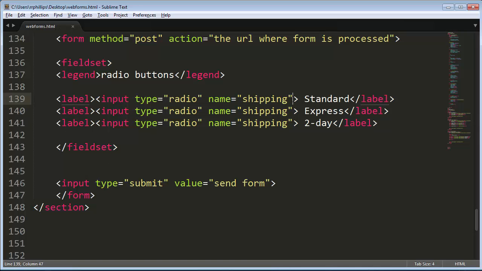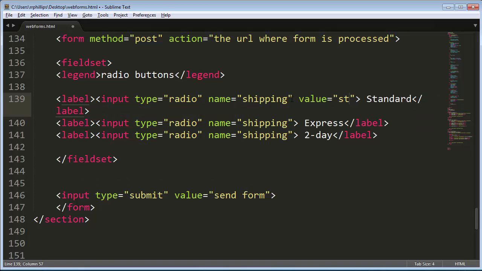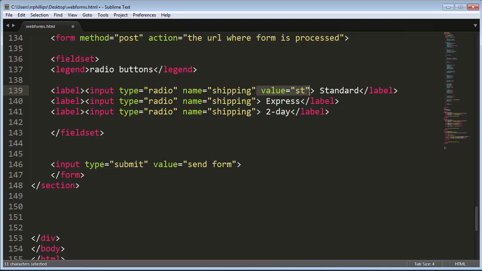Now, a couple other things I'll go ahead and put in. I'm going to put a value attribute in, and I'll just put in ST for standard. Let me zoom out on that a little bit. This isn't going to affect what I'm doing here in my demo, but when I put that name attribute, I like to have that value. So basically, when this data is sent to a server for processing, it's going to be shipping equals ST if the user wanted standard shipping, and then of course your program can process that in a particular way. All right, but that doesn't make any noticeable change.